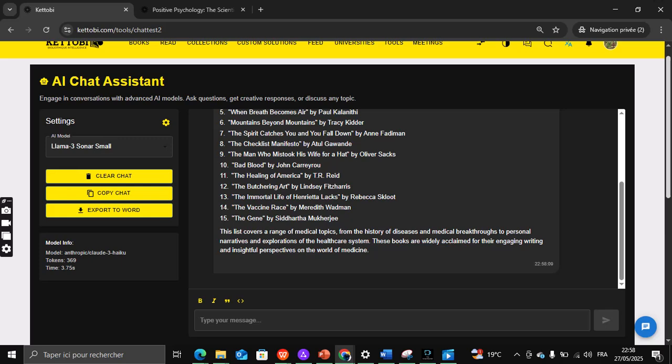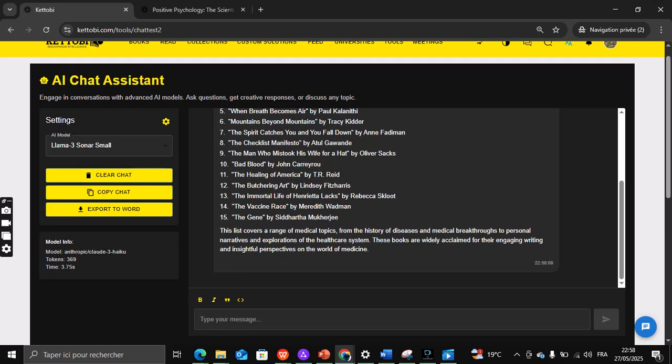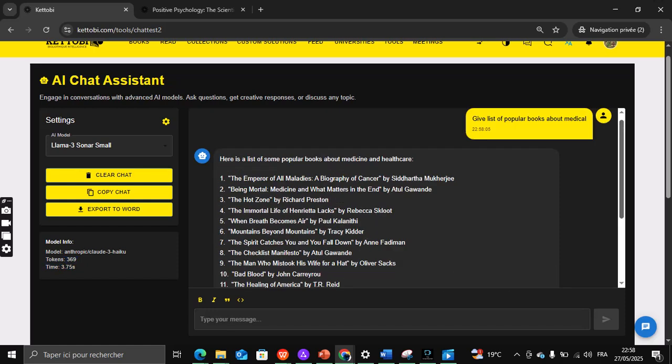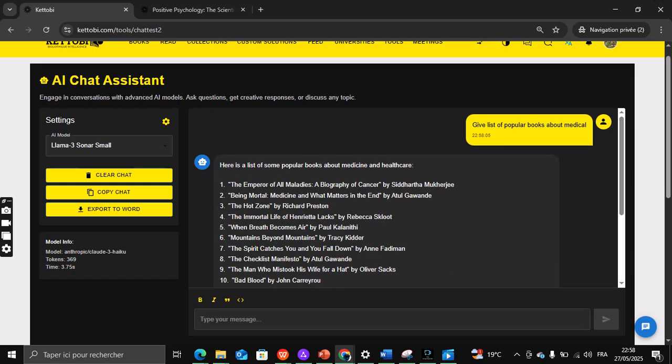Okay, you can see here it works. From the model, I check models, tokens, and times for answers. You can see here the books about medical topics, like The Emperor of All Maladies, Cancer, and The Hot Zone by Richard Preston, for example.